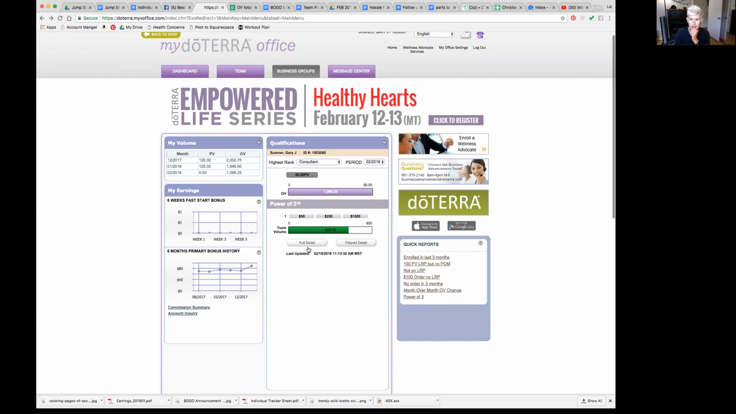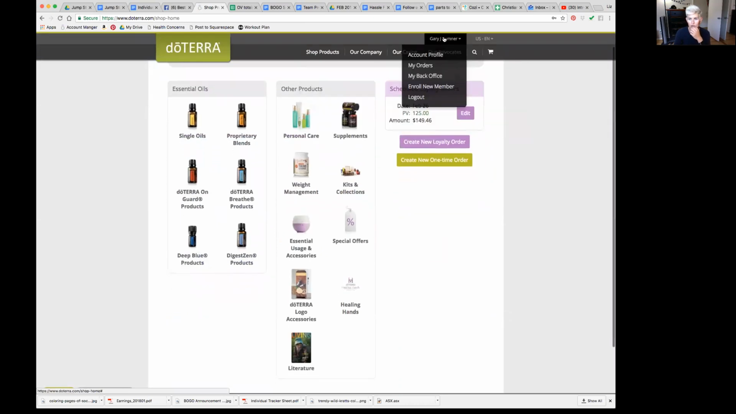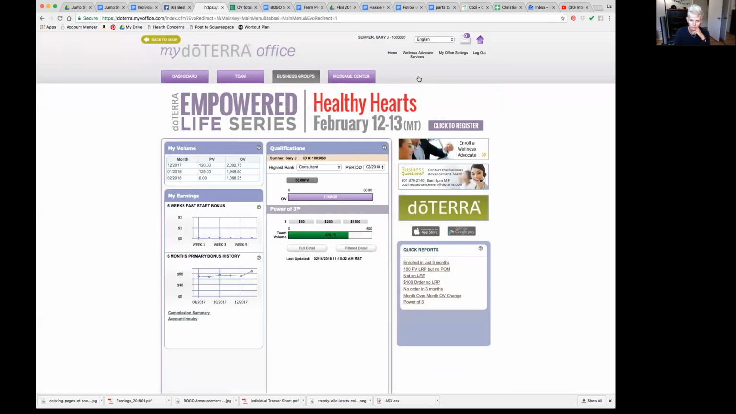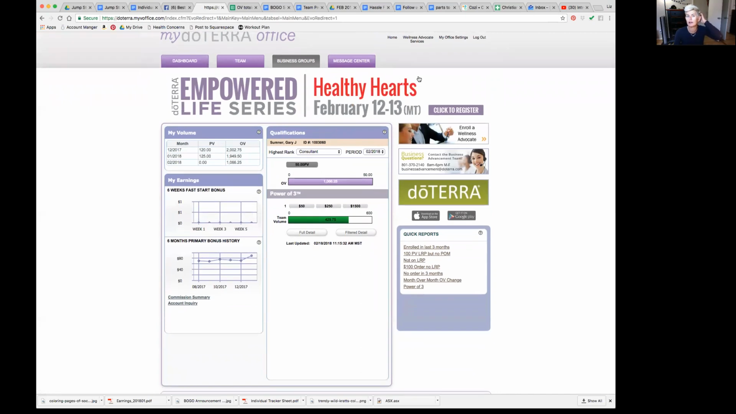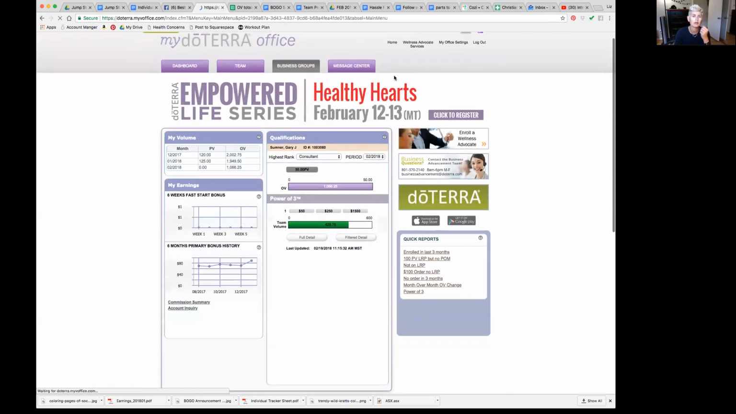So I have logged in, and then you go to where it says My Back Office right here in the drop down from your shop. And then this screen comes up. I'm going to start with this dashboard tab. If you click dashboard, this is what comes up.